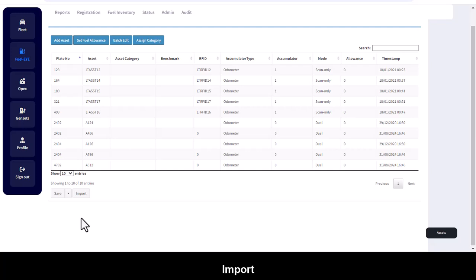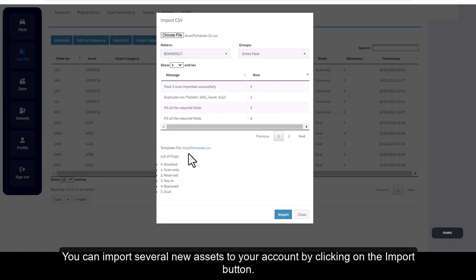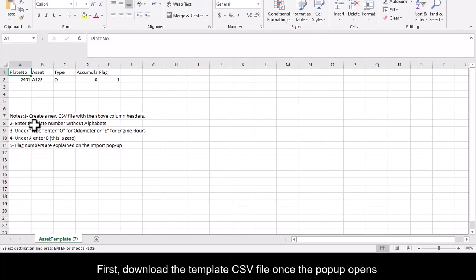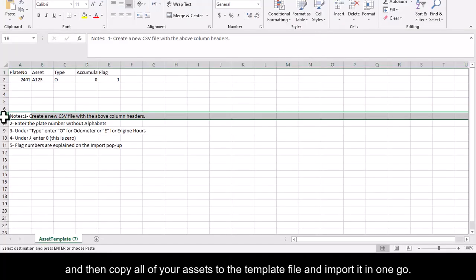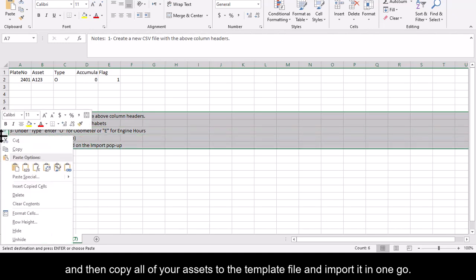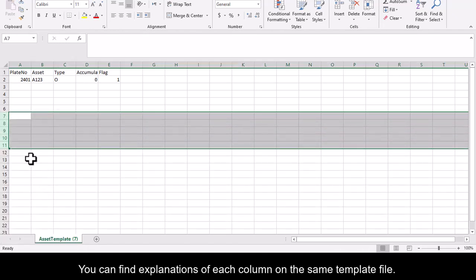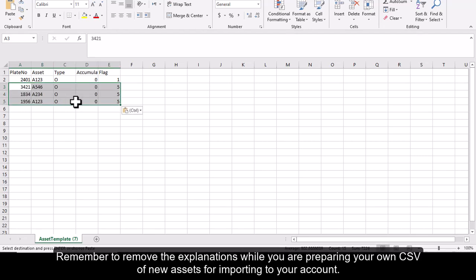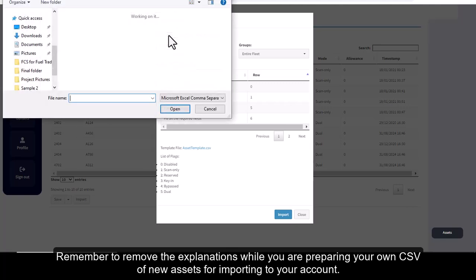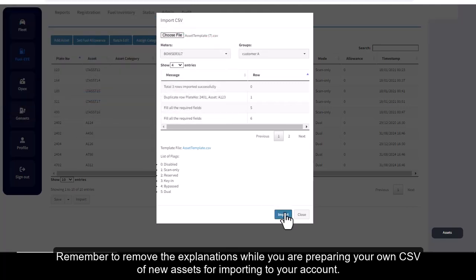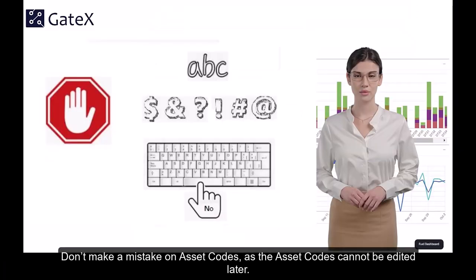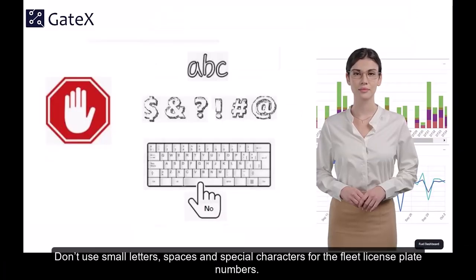You can import several new assets to your account by clicking on the Import button. First, download the template CSV file once the pop-up opens, and then copy all of your assets to the template file and import it in one go. You can find explanations of each column on the same template file. Remember to remove the explanations while you are preparing your own CSV of new assets for importing to your account. Don't make a mistake on asset codes, as the asset codes cannot be edited later. Don't use small letters, spaces, and special characters for the fleet license plate numbers.